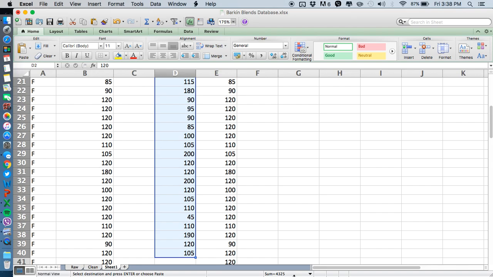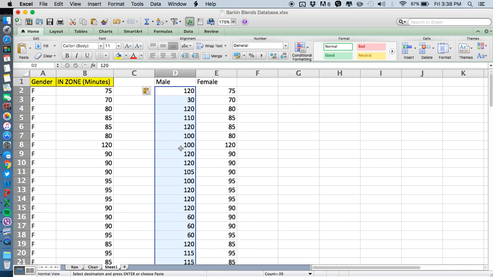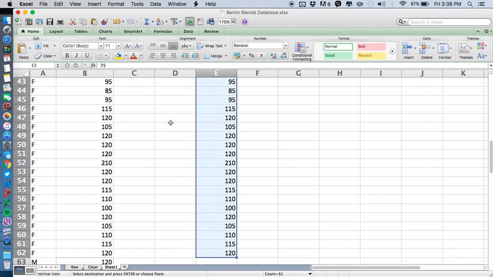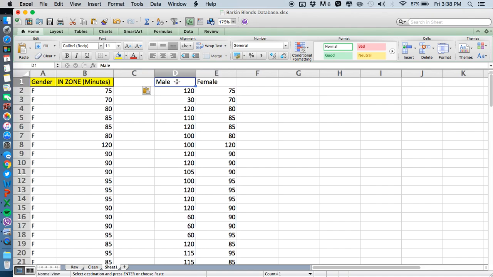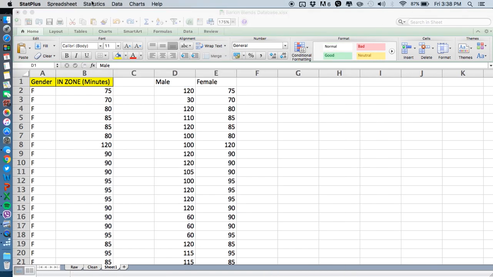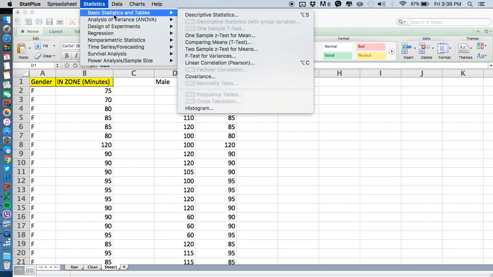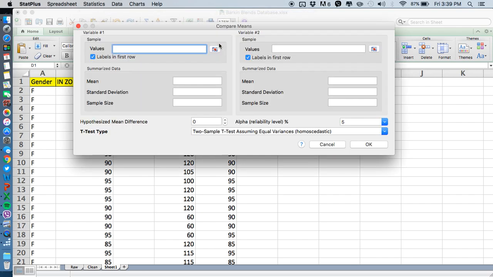And again, for us to check that, we just have to get the number of responses. For males, we have 39. For females, we have 61. So both sampling distributions are normal, thus we can perform the test. And how do we perform the test? So for StatPlus users, just open that application and then press Statistics, choose Basic Stat and Tables, and then here, since we don't have population standard deviations, then we have to perform the t-test. So just select this one, Comparing Means t-test, and then a dialog box will appear.